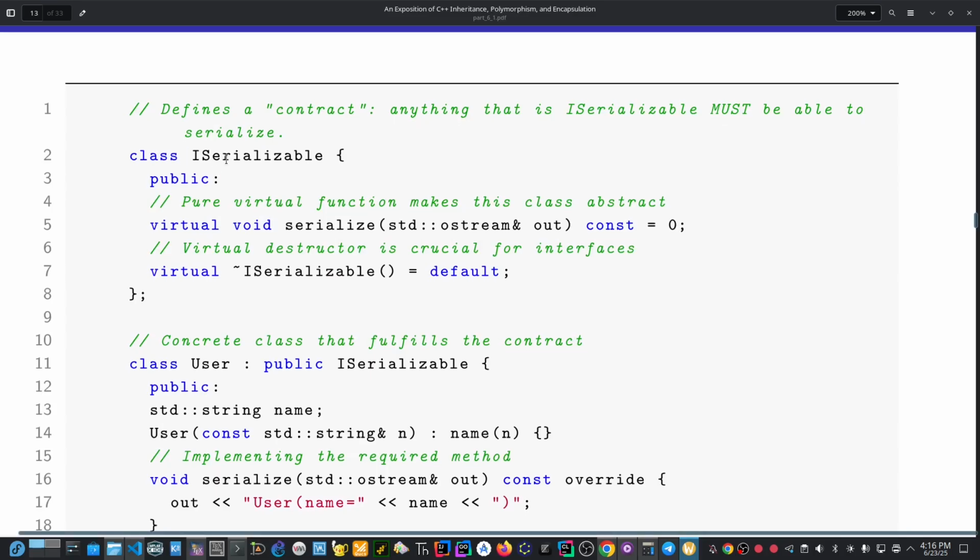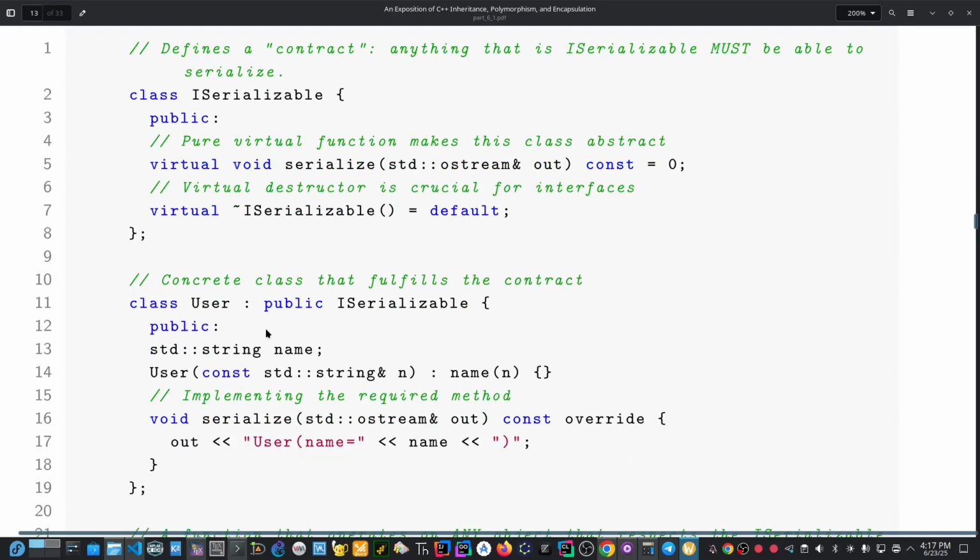Let's declare an interface here, a class called interface. You have a public virtual function here, equal to 0. This virtual destructor enables the object to be automatically freed and its resources released after the program terminates or is out of scope.